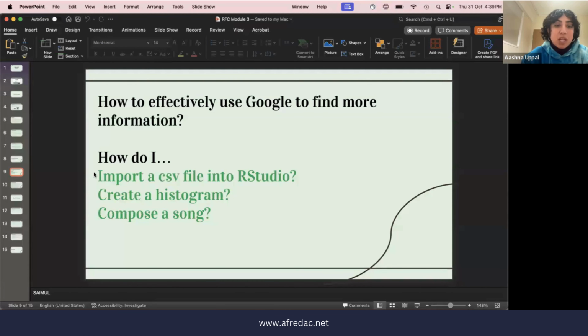You can pick one of the three things on here. These are all tasks that are possible to do in R. You can import a CSV file into RStudio. You can create a histogram in R. You can even compose a song in R. So I want you to Google and either raise your hand or put a link in the chat that helps you do one of these tasks. I'll pause there for a couple of minutes and let you Google, just let me know what you find for one of these three. You can pick whichever one you'd like.